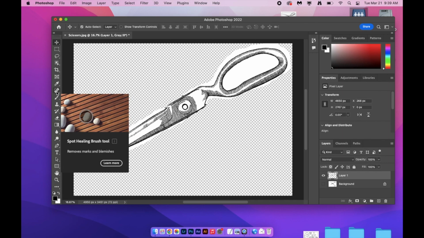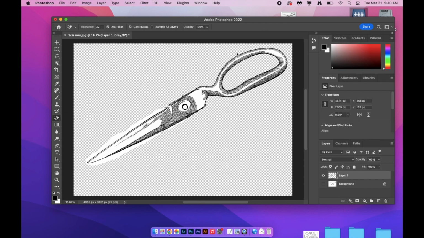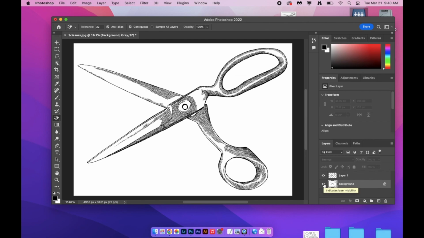So we're going to use our eraser, and we're going to go to the magic eraser. What you want to do is get rid of all of the white space around the outside of this scissors piece. So now we have the scissors piece that was nearer to us isolated on layer one. And on layer two, we still have the original drawing.